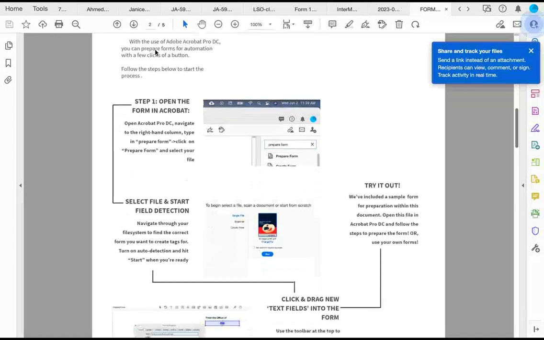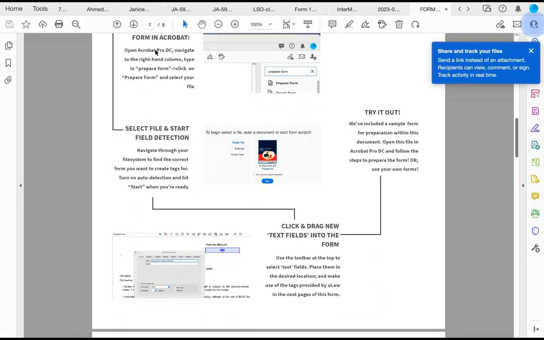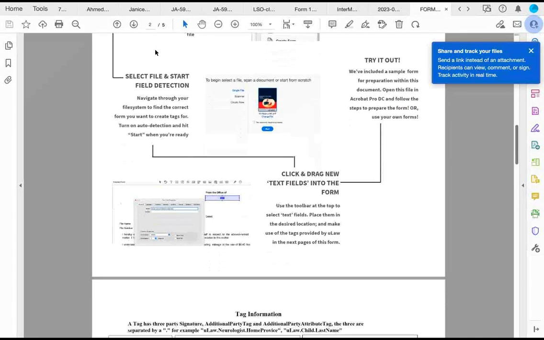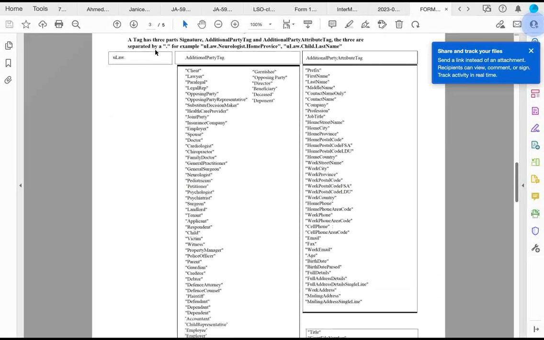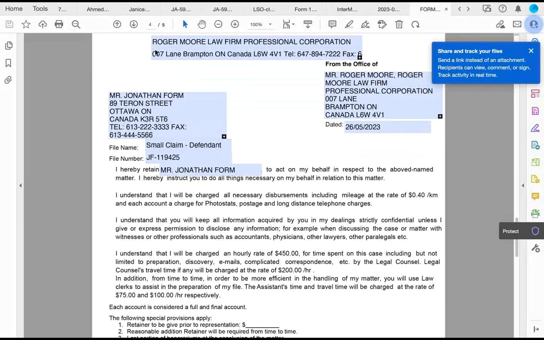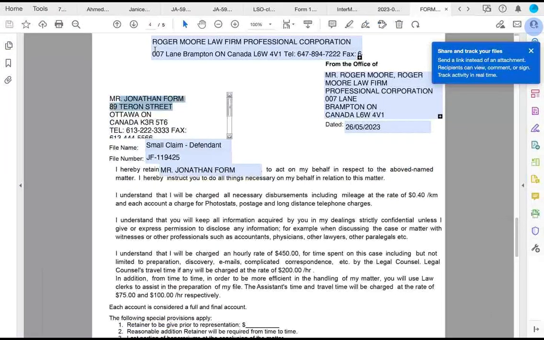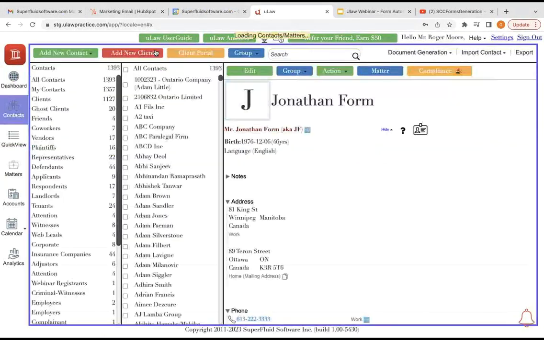Ignore the first page, go to the second page. You have some steps on how you can do it. Open the form in Acrobat, then you start to select those fields that you want to add the tags to. Then you can actually look into those generic form tags in the third page and enter all of those. Then in the fourth page, you see there's an example here. Because I was in Jonathan Form, I was able to do this.